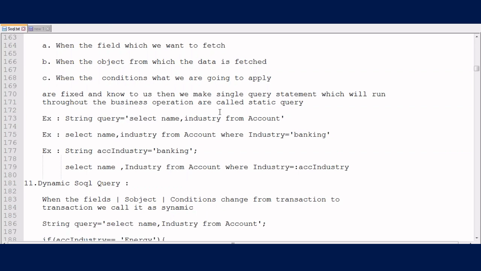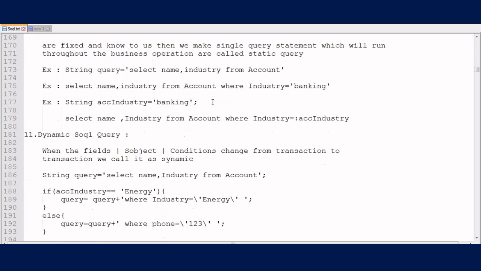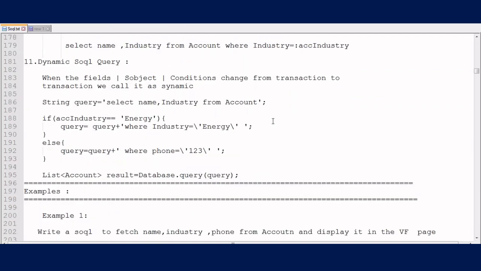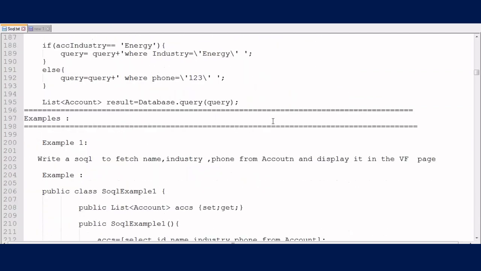Are you getting my point? Any further queries from your end? People have followed? So these are the basics. Let us execute the basic examples.